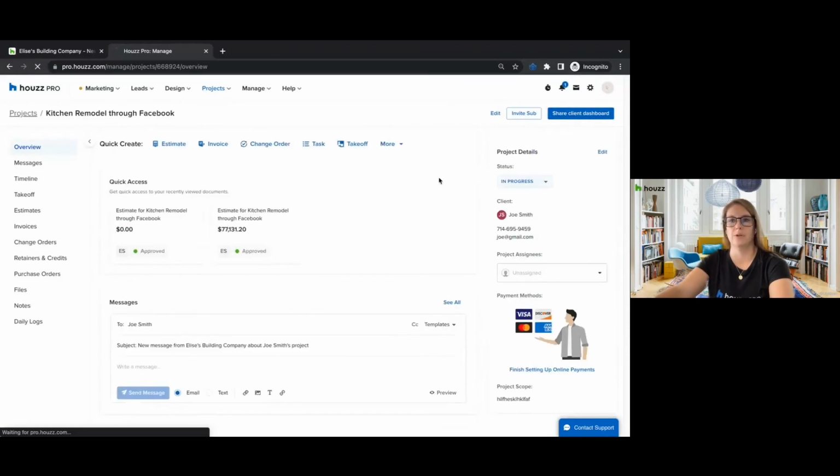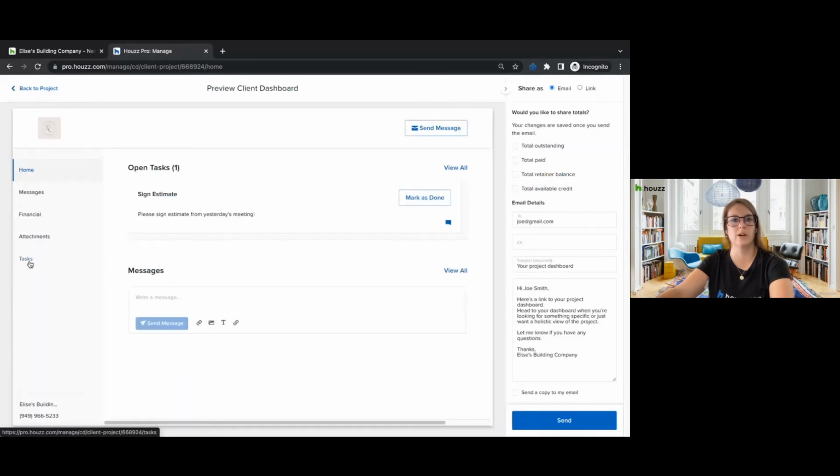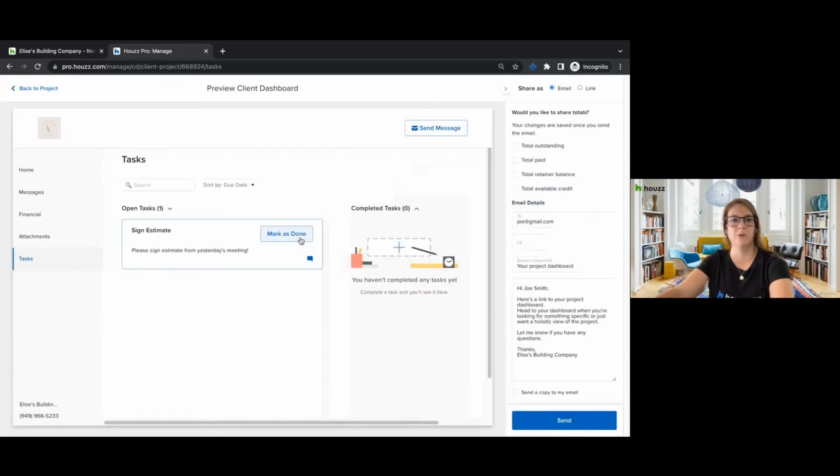So now when you go to the client dashboard, you can see their tasks here as well. And then they can mark as done. So once they're done, they just go in and check that off, and you'll also get an email when they sign their estimate digitally. It'll send you an email from Houzz Pro saying your client, Joe, has signed estimate number, whatever the number is, but they can also mark that complete here.